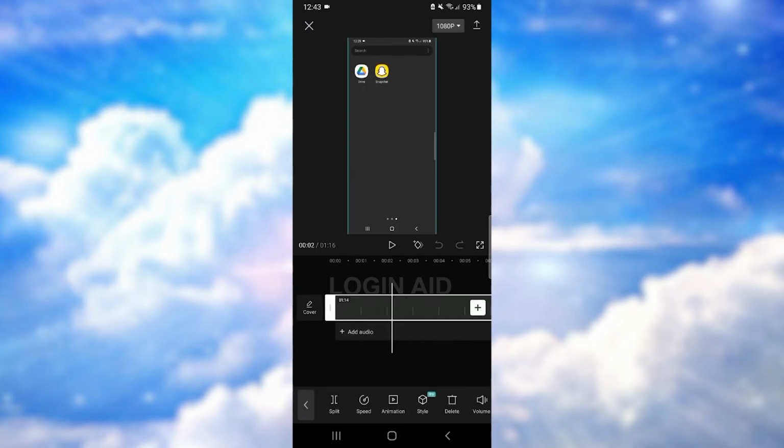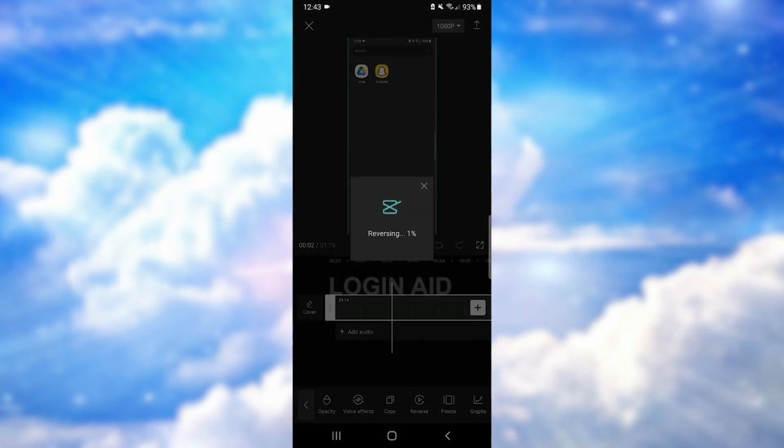Now on this menu at the bottom of the page, search for the option reverse. So scroll until you find that option. Here it is. Now tap on that option reverse and wait for it to be reversed. This will take some time if the video is quite long. If the video is short, it's just a matter of seconds. Let's wait for this process to be completed.